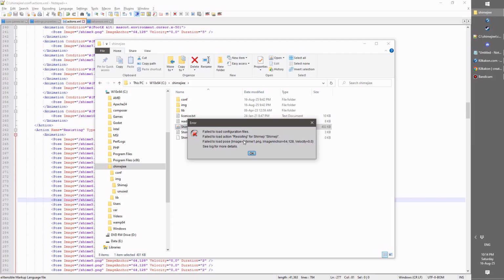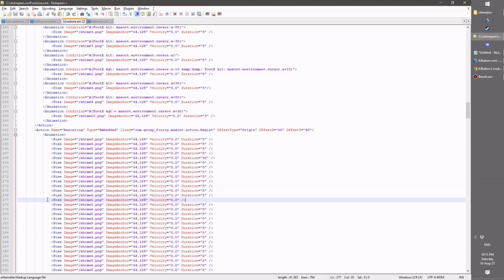So now you can say, oh, it's the resisting action in this particular shimeji. And this pose didn't load. So you're like, I wonder why that action here didn't work. And you're like, oh, wait. There's no duration. So hopefully that helps just sort of narrow down some of these things. It's not going to be foolproof because no system can be, but that should help you if you get stuck.